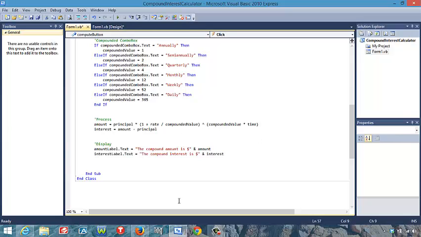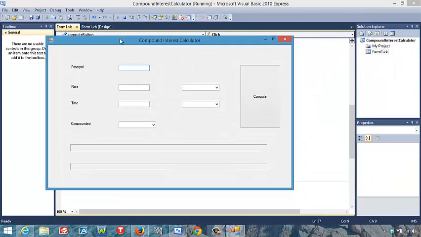Okay, we need to test this. Let's go ahead and test it. Let's start with a simple one. $100, 10%, time 1 year, compounded annually. Compute. It is $110 as the amount, and the interest is $10. What if we change it to 1 month? Compute gives us this for 1 month.